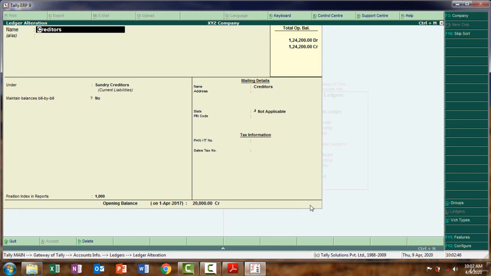So this is the trial balance. How can we put the trial balance into Tally? We have studied it, and I hope that you understand a lot, and it's easy for you to work with trial balance in Tally.